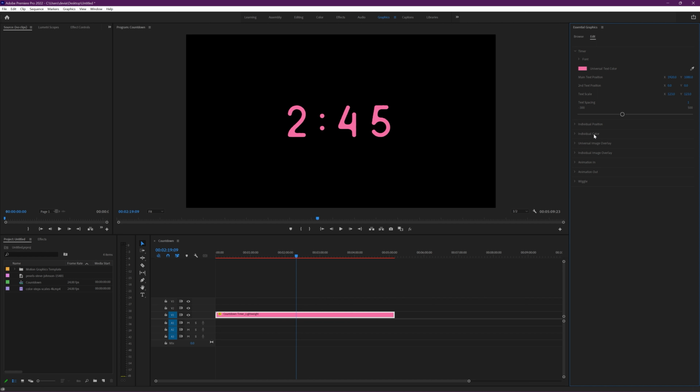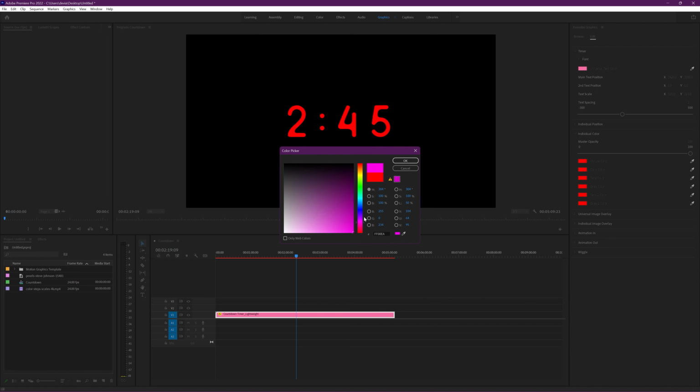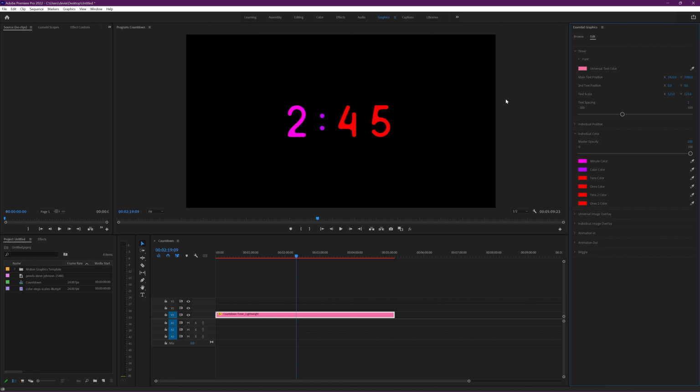Alright, so next up is the individual color, and as it suggests, this allows you to give each of these characters its own color. To activate this, just turn the master opacity up above 0. It can be anywhere between 0 and 100. At 100 it's full on and it'll override any other thing in this panel, but then you can blend things in with opacities in between. So I can choose, let's say a pink for this, and maybe I'll do another purplish color for that.